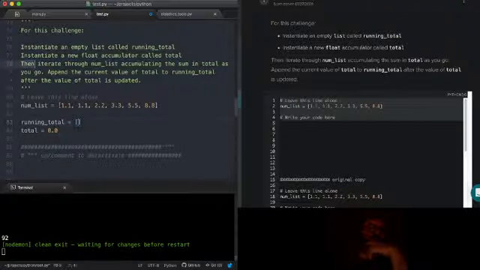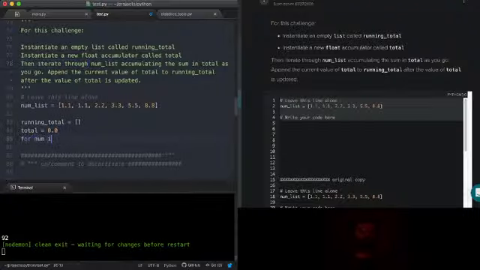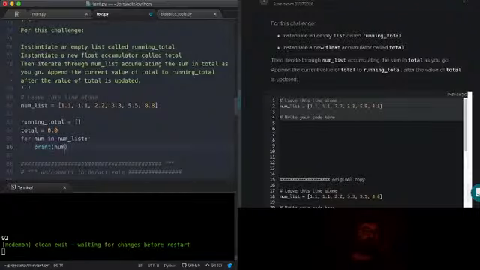Then iterate through the num list. Okay, for num in num list. Iterate through the num list, accumulating the sum in total as you go. Append the current value of total to running total.